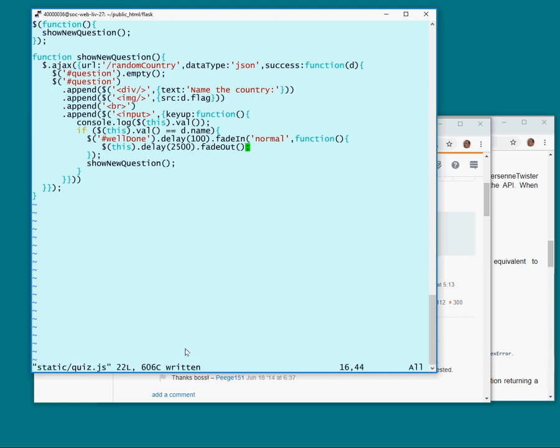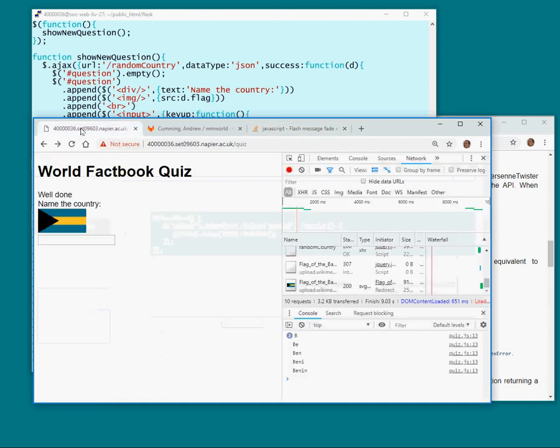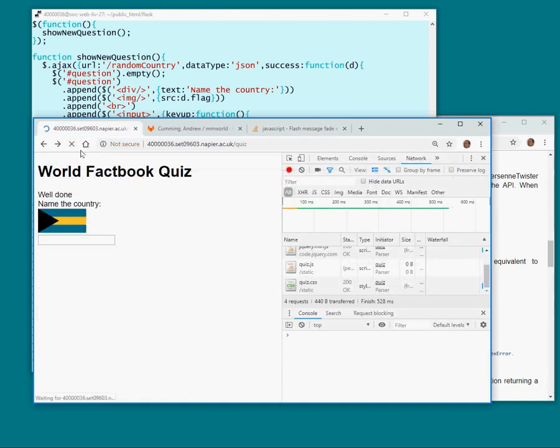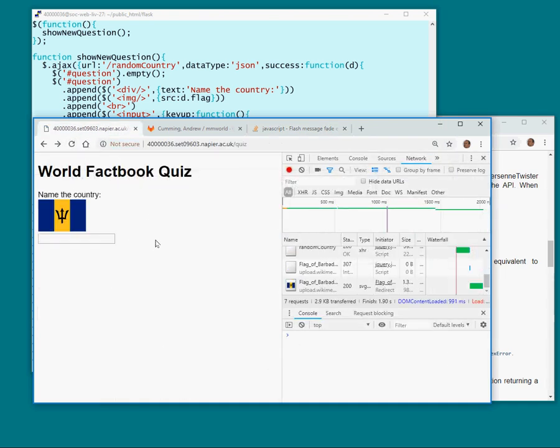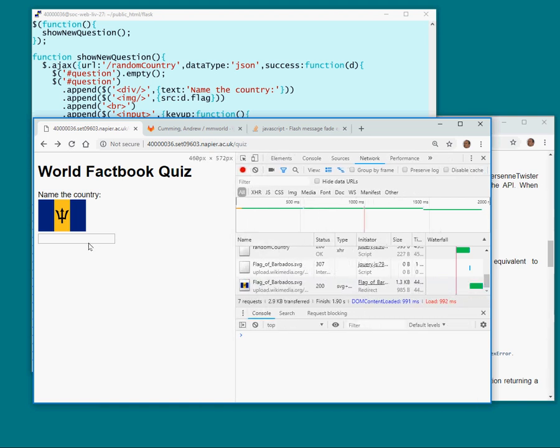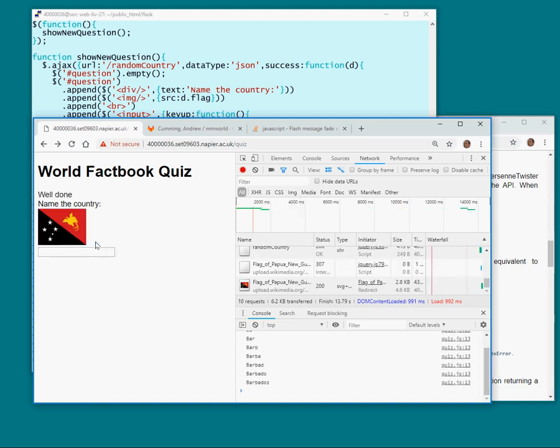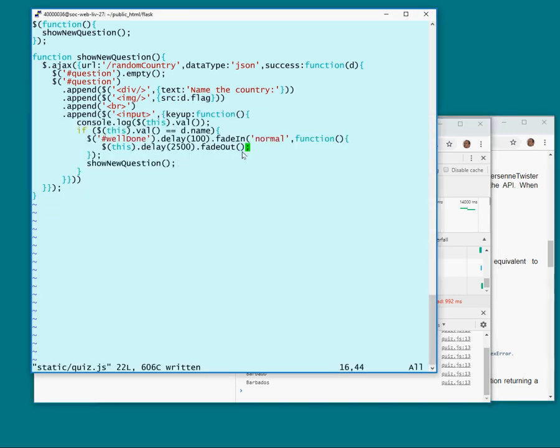Let's run that. So load it. Okay, that's Barbados. Let's try it. Barbados. Well done appears, and then well done disappears. But did you see how the new country came up instantly? Didn't give me a chance to celebrate my success. So I want to delay not only the fade out, I also want to delay this show new question.